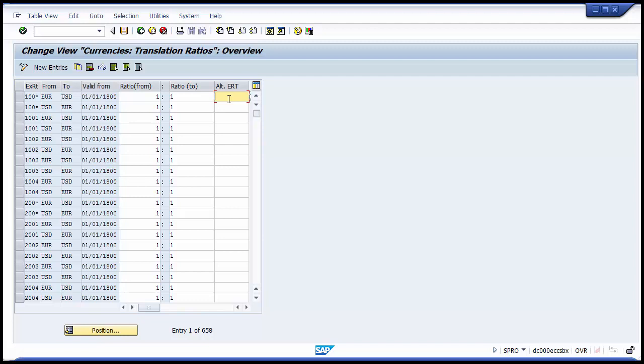pairs. For example, in 1999 the exchange rate for DEM, that is the German mark, to the French currency FRF will be calculated via euro. So to translate those, you can put the date valid from, you can put the ratio of 1:1, and suppose you want to calculate the value via euro. In that case you can maintain over here DEM, then FRF.